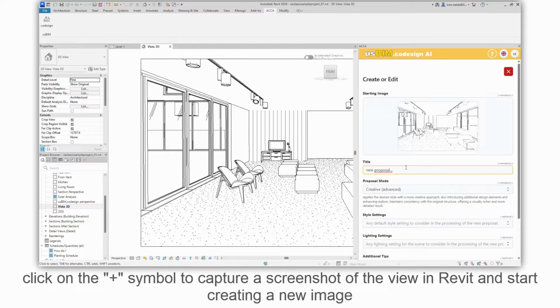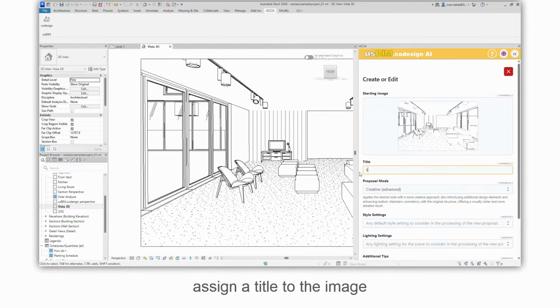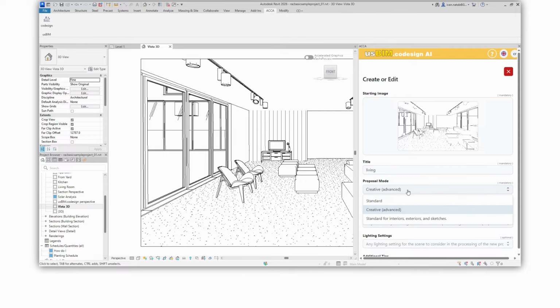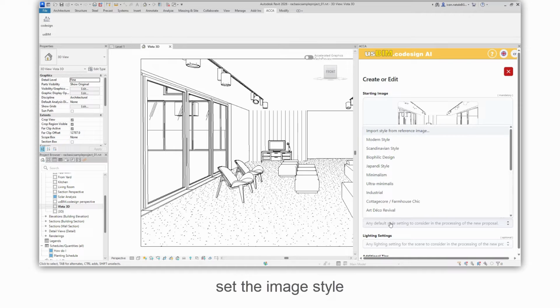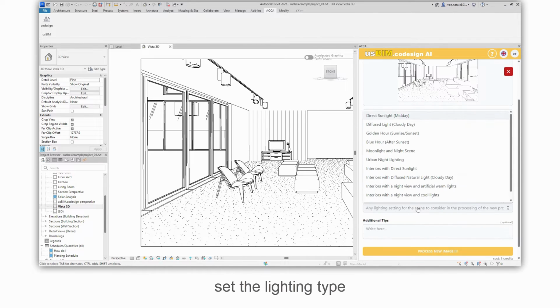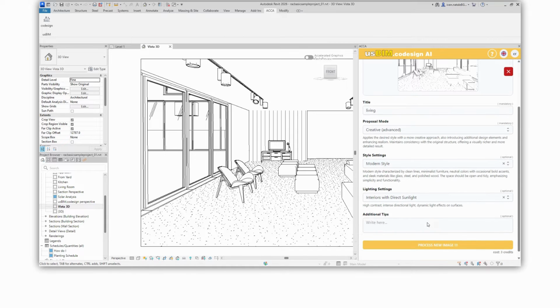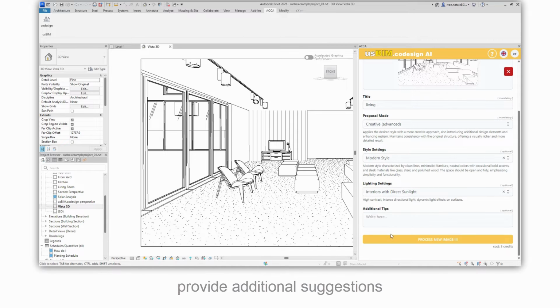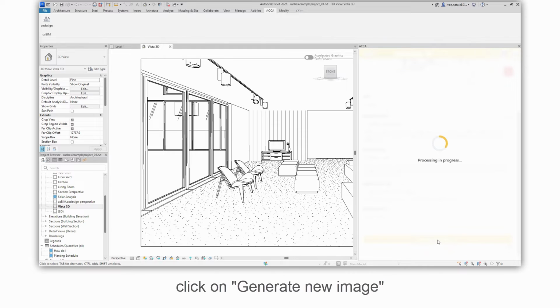Create a new image. Assign a title to the image. Select a proposal mode. Set the image style. Set the lighting type. Provide additional suggestions. Click on Generate New Image.